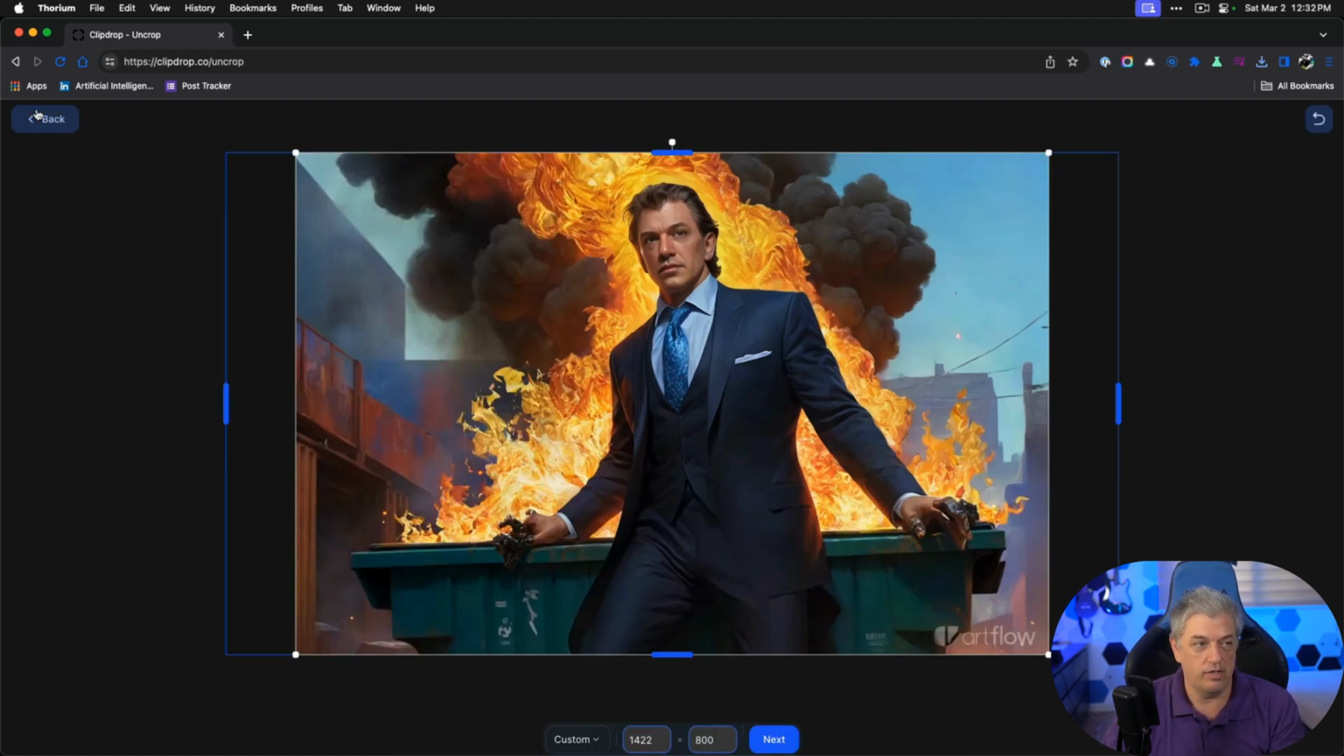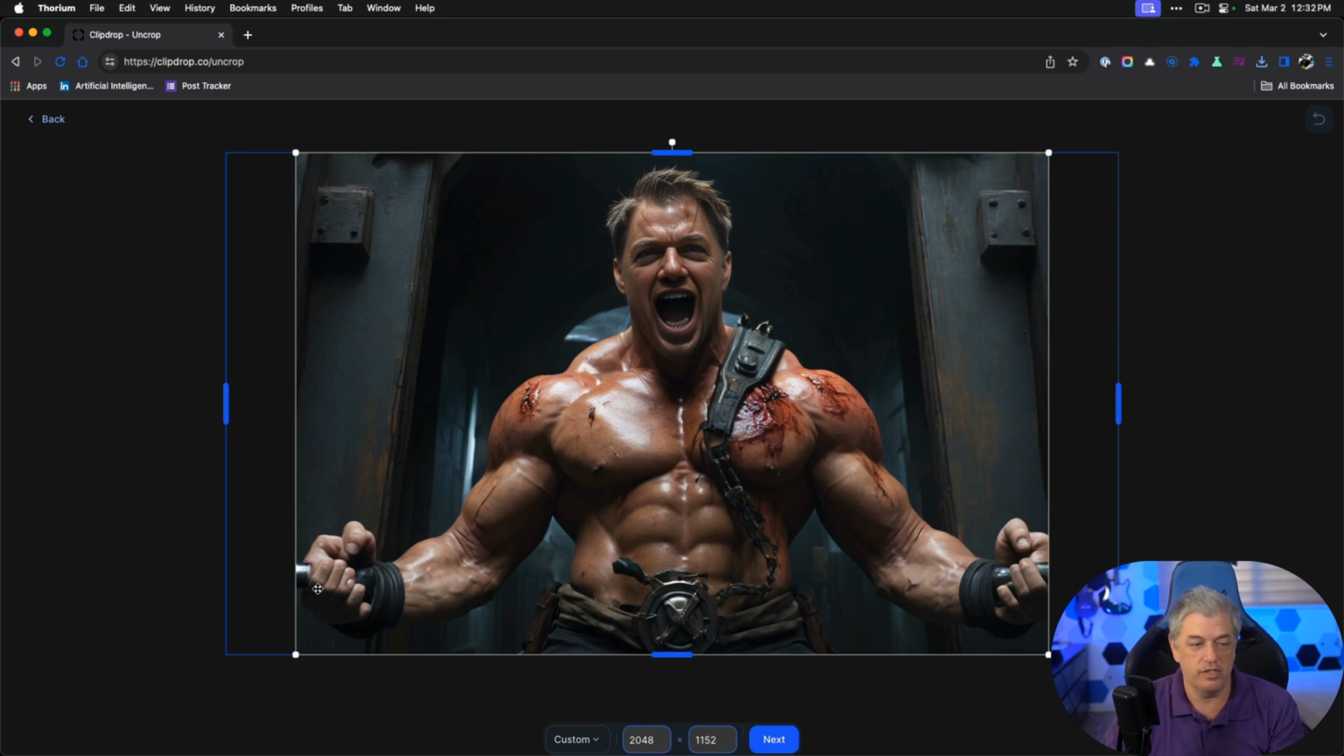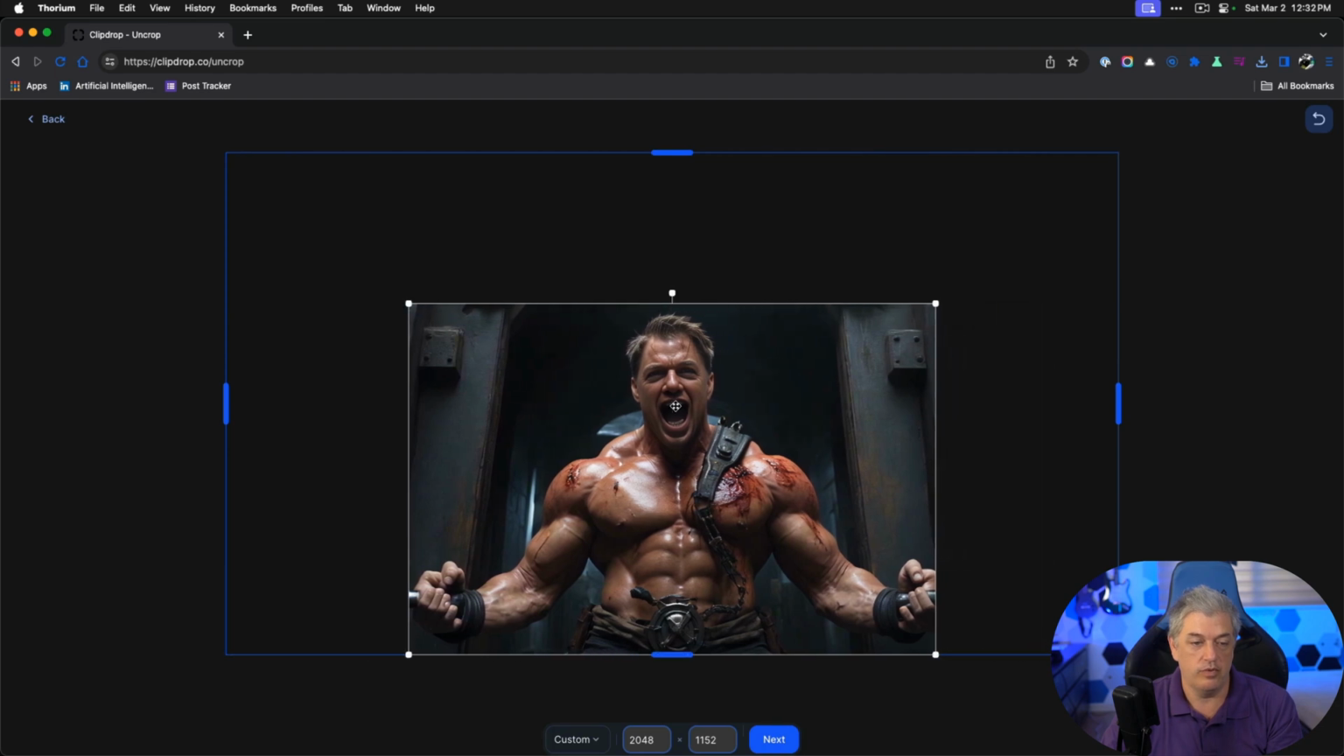Let's do one more example. Here's a picture of me with giant muscles. There's something right here and right here in my hands, which means there's a new layer of difficulty. And I want to show you what happens. Let's push the envelope.